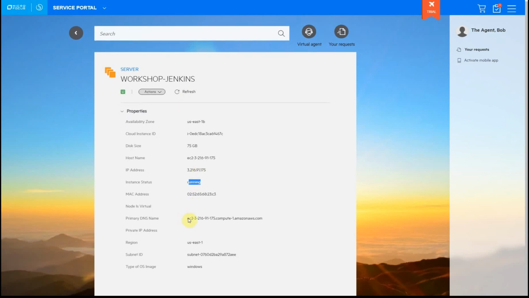We get a MAC address and we get a primary DNS name here as well. We can see the region there, the subnet, and the type of OS image is a Windows image. You can take other actions here at this point as well that we'll get into in a future video. But these are the details effectively that get pulled back.